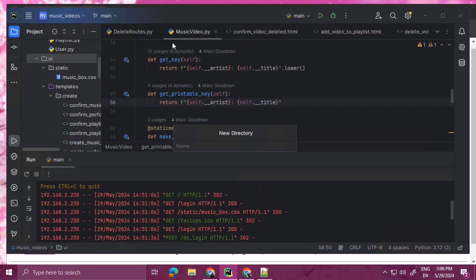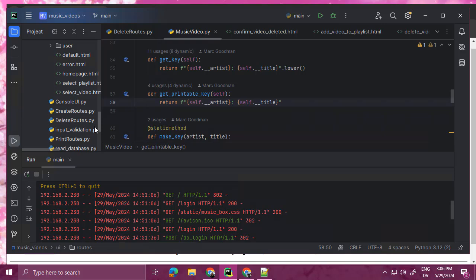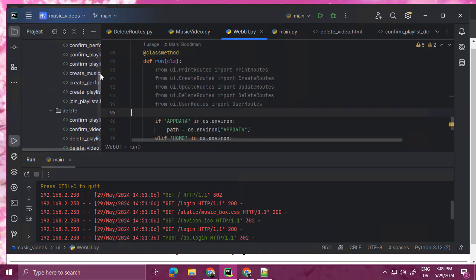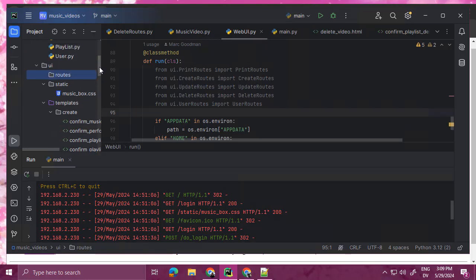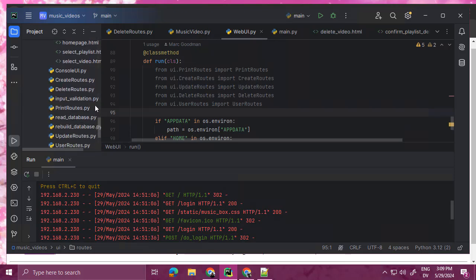And I don't want to capitalize that. I mean, it's not really a class, so I'm just going to keep it lowercase. And then the things that I'm going to put in the routes folder now, I'm going to go ahead and move those route files into there. So let's see: create routes, delete routes, print routes, update routes, and user routes.